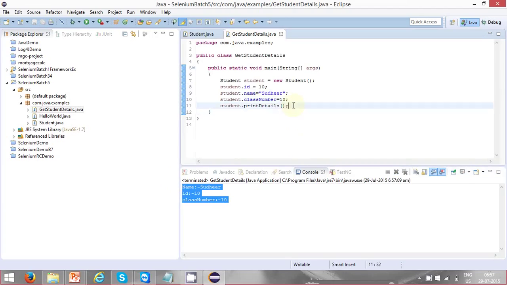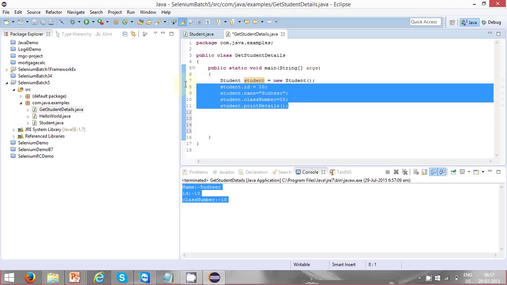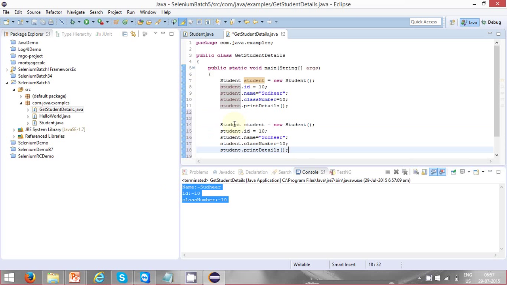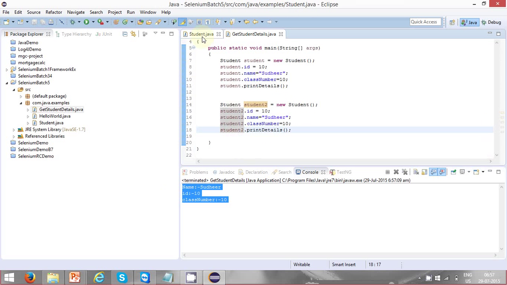In the same way, you can create n number of objects of a class. Yesterday we discussed that there is a blueprint for a car, and using that blueprint you can create n number of cars. Once the design is ready, you can create n number of objects. In the same way, once a class is defined, you can create n number of objects. Just change these values.